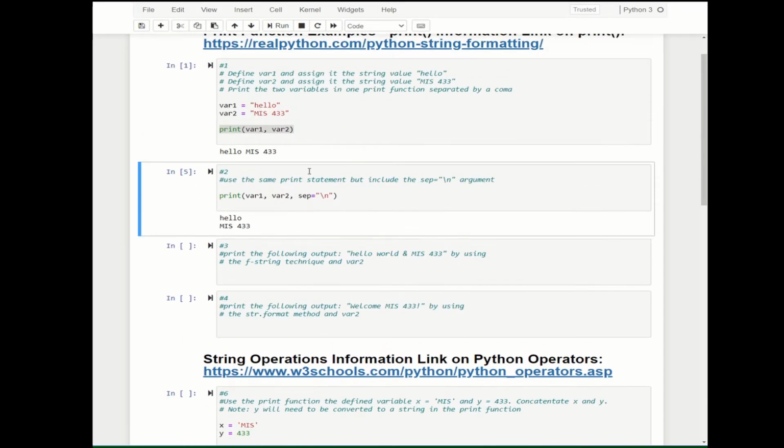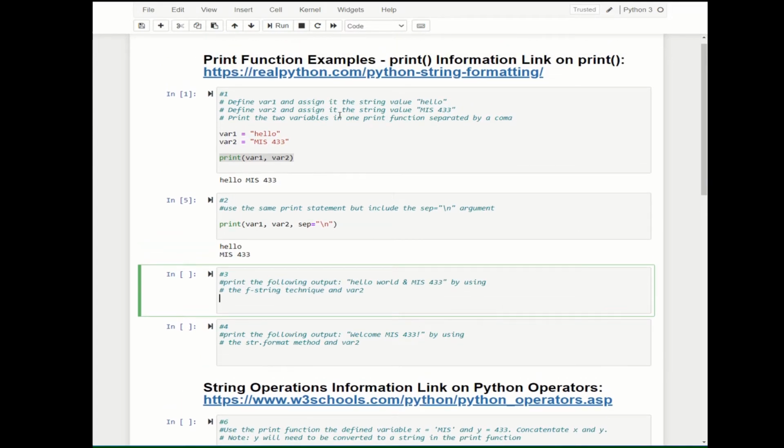So one thing you need to keep in mind is in number 2, I went ahead and used a print statement and called variable 1 and variable 2 because I know it's already in memory based off of my run in number 1. So I'm going to do the same thing in number 3. I'm going to be using the same variables that I've created, and I'm going to use something called the f-string technique. And I've provided some documentation in case you want more information, and it's coming from the realpython.com website on how to use these different techniques.